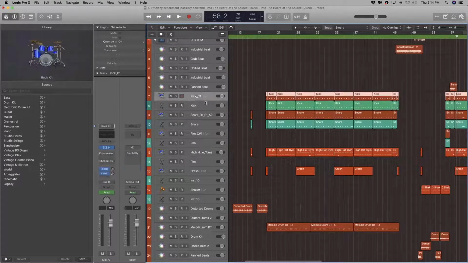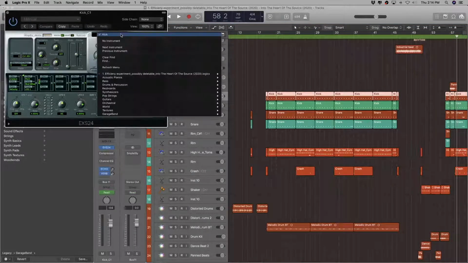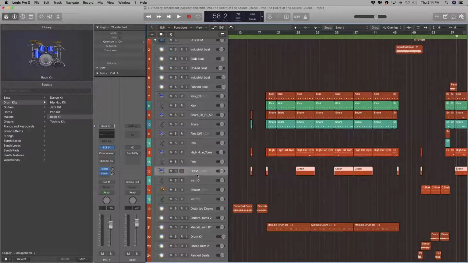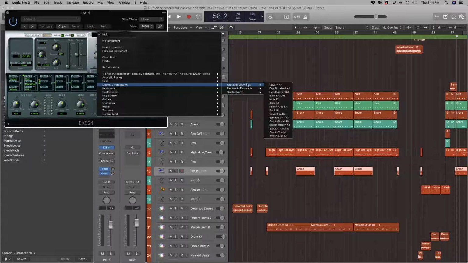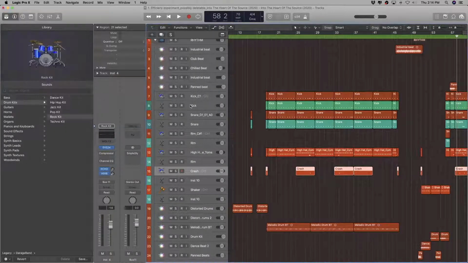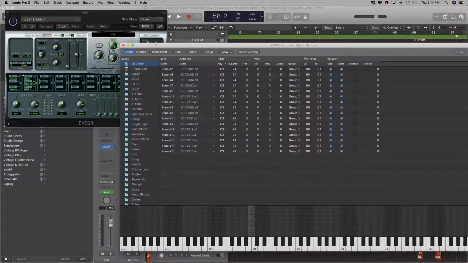To combat that, what I did here was, I found out that they were all coming from the drum kit called the Rock Kit. So what I did was I created multiple selections of Rock Kits, and what I would do is delete everything except for the one zone that it was in. So you can check here in the key range where the zone is.